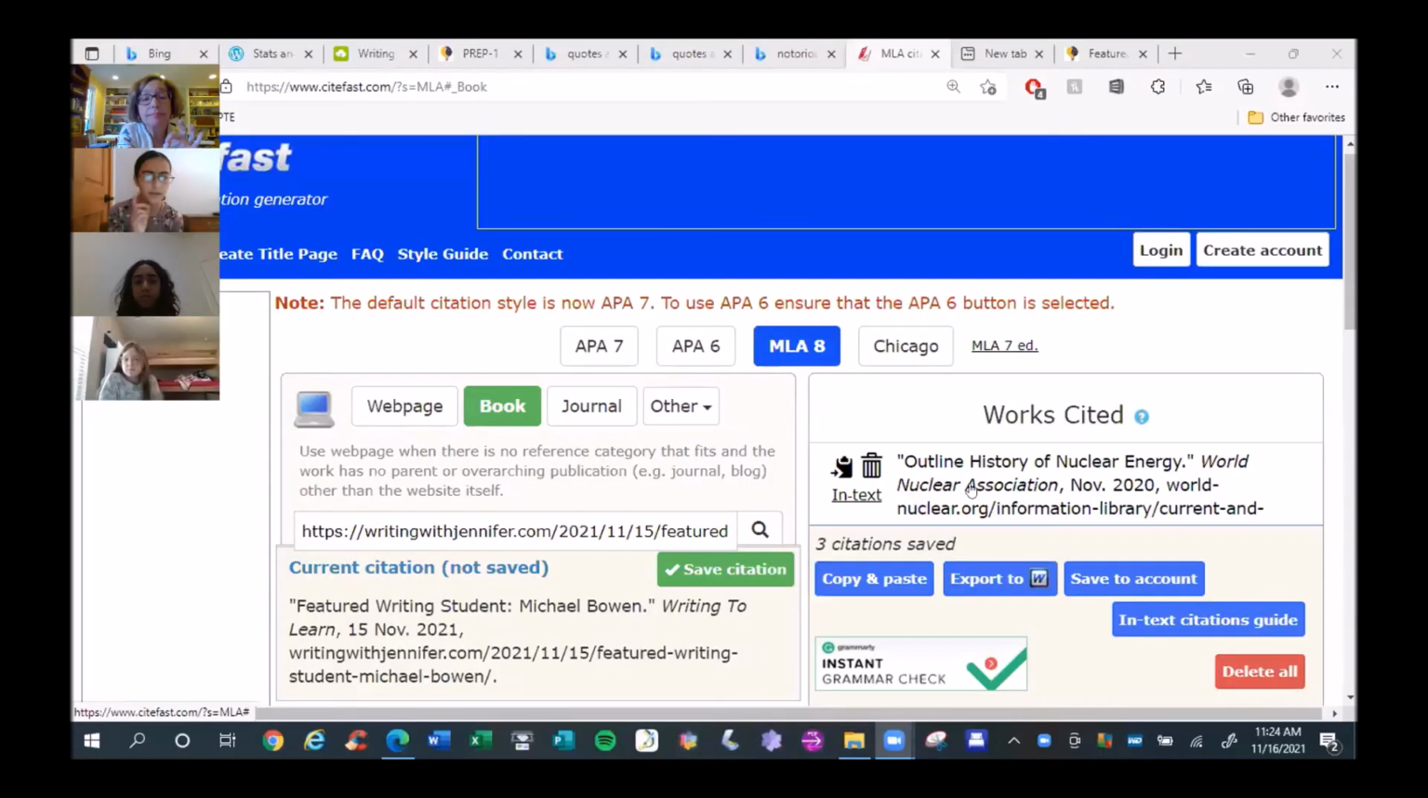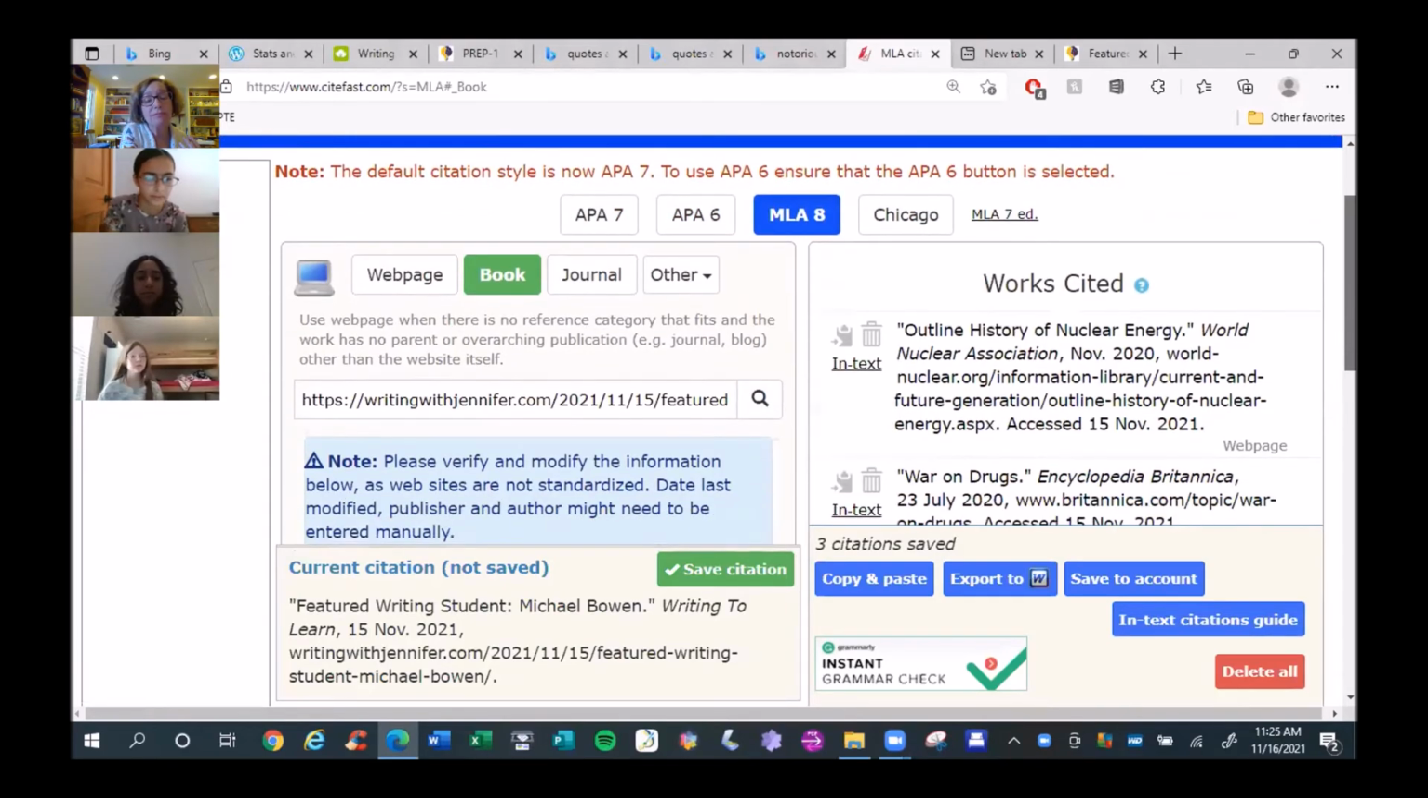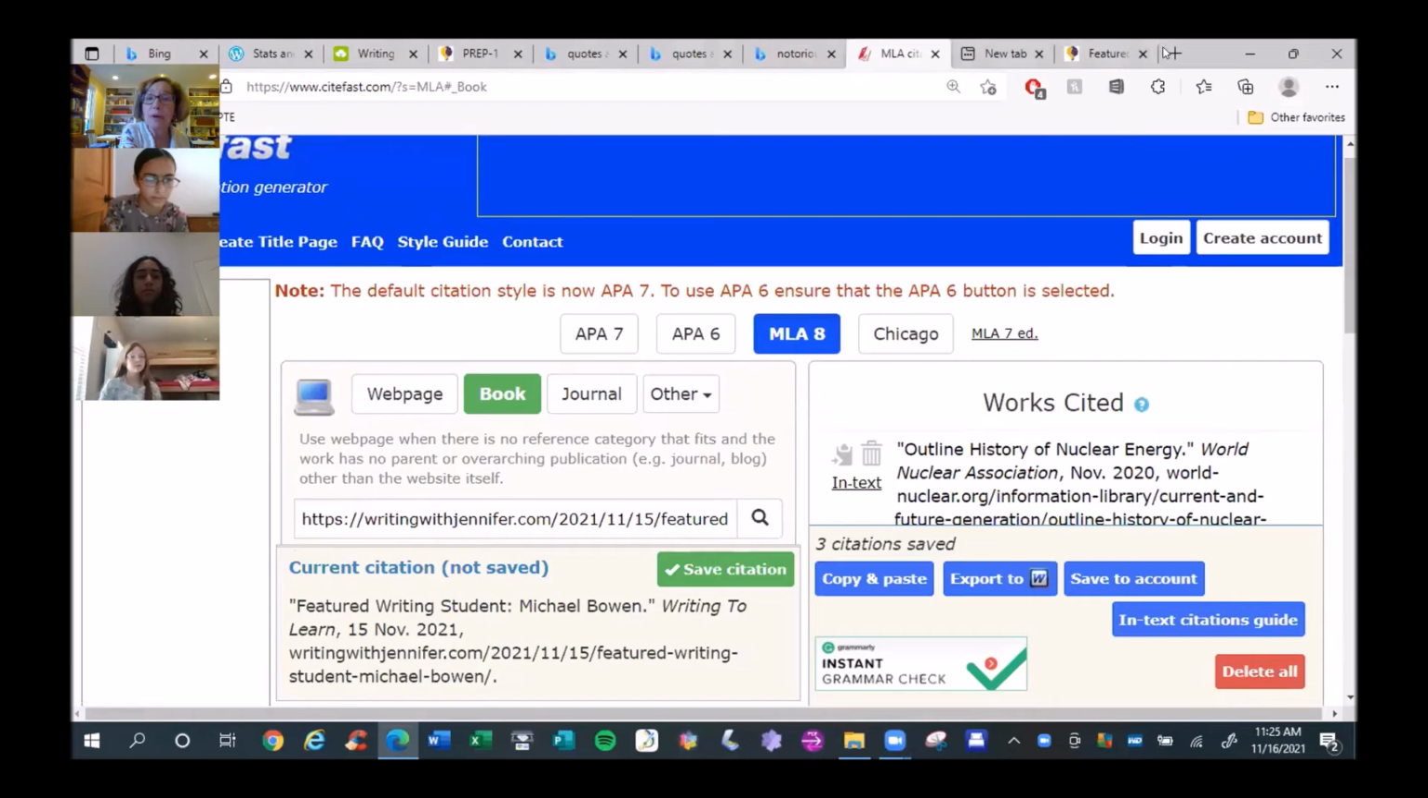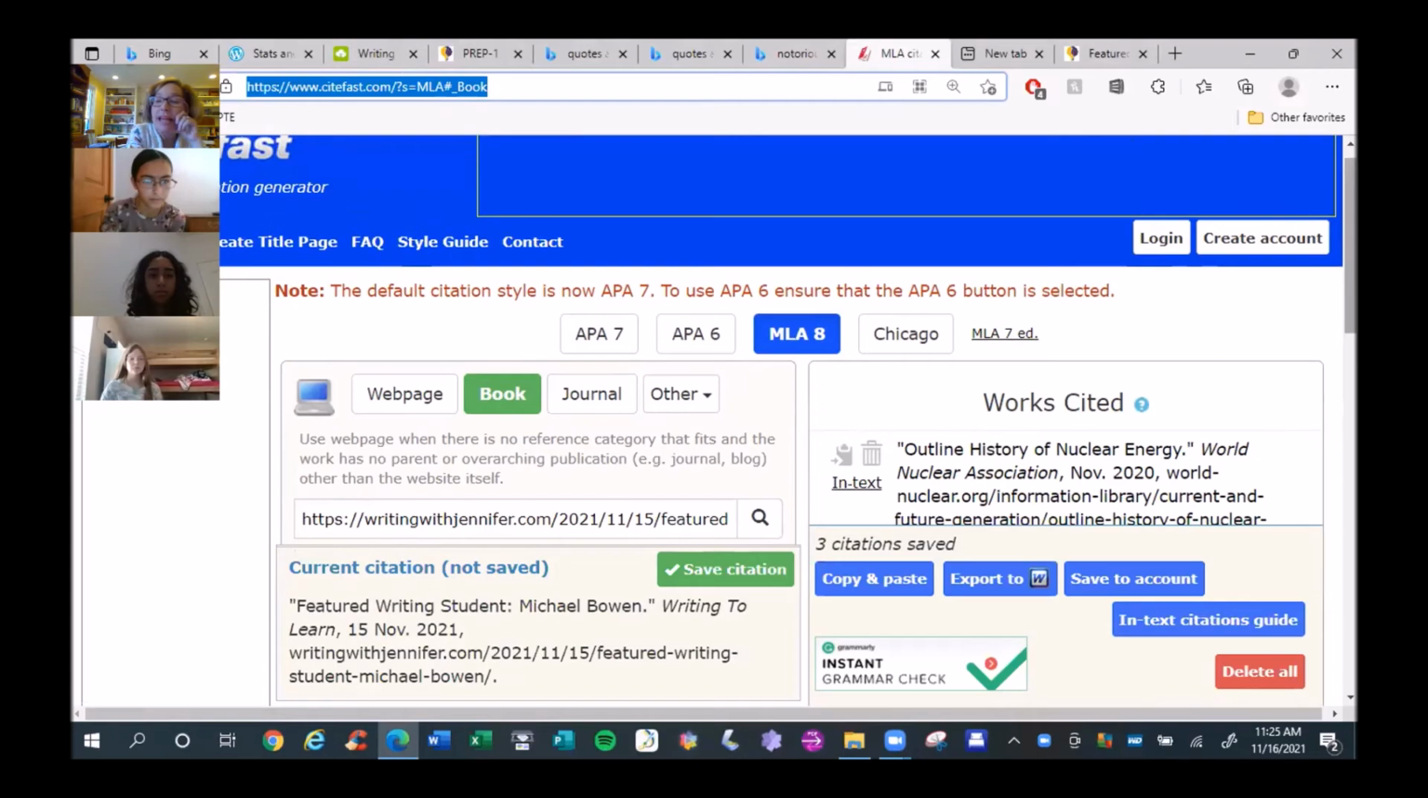I found my book. Good. And when you clicked on the search? I found my book, but not a webpage. Okay, well, you may have to have it unblocked to do that. If you were able to bring the website up, you should be able to copy and paste the URL from the actual website and then copy and paste it into the bar. Okay, I have mine pulled up and it says please verify and modify the information below. Okay. So we're about to do that right now.